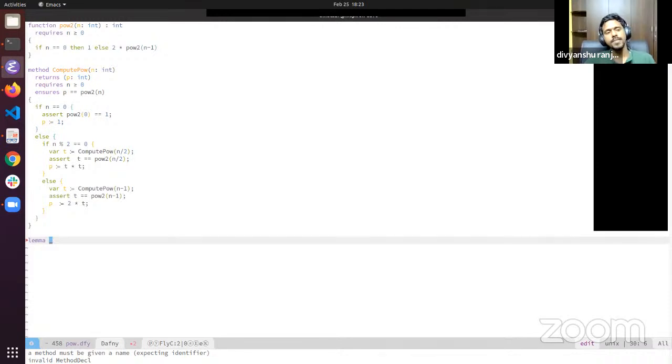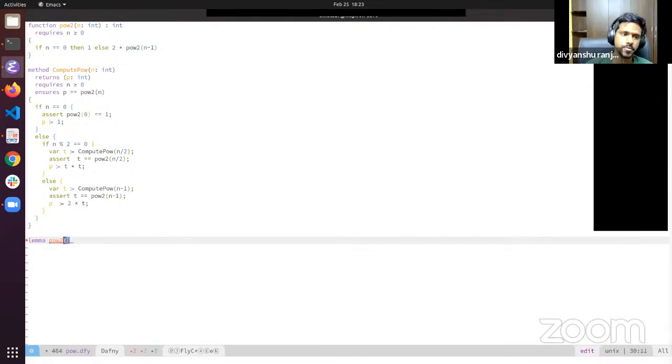A lemma is kind of a method, but here everything is a specification. You don't write code which will run. It's just used for verification, and by verification I mean you want to prove something which will later be used for proving this method.